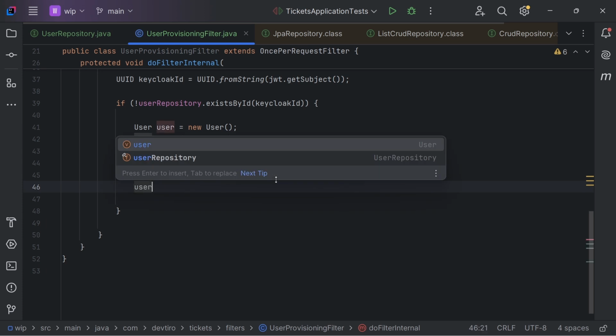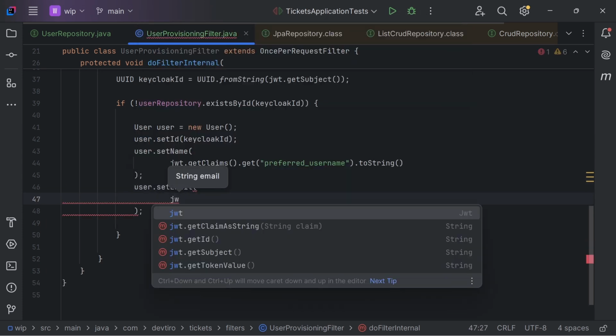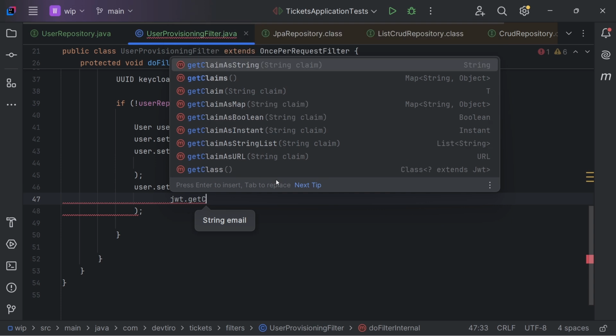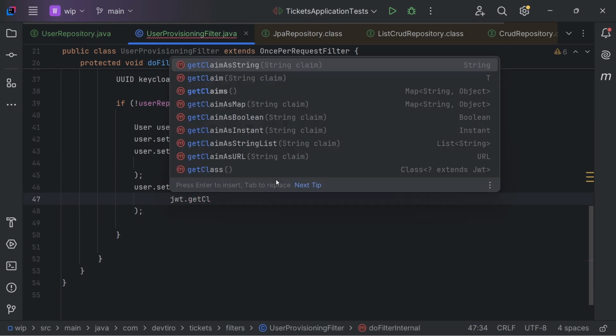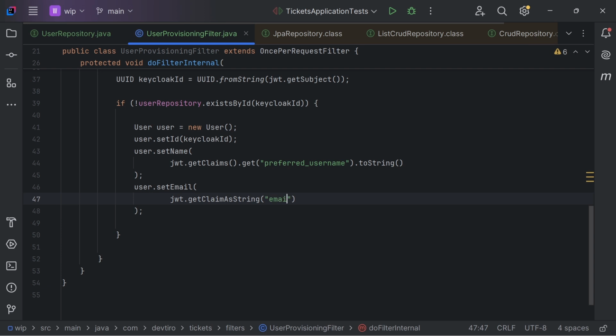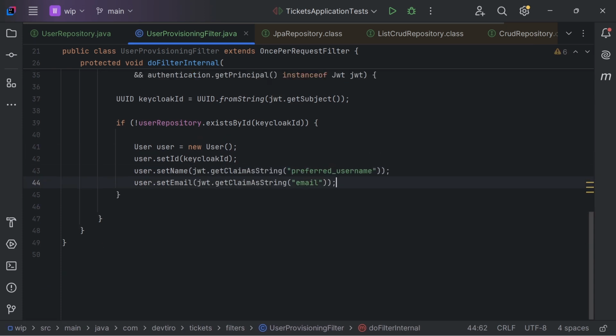And let's say user.setEmail, and we'll say jwt.getClaims. Although strictly speaking, we could do getClaimAsString and do it that way, email. In fact, let's do that up here, and then we can have a bit cleaner code. That's much better. There we go.